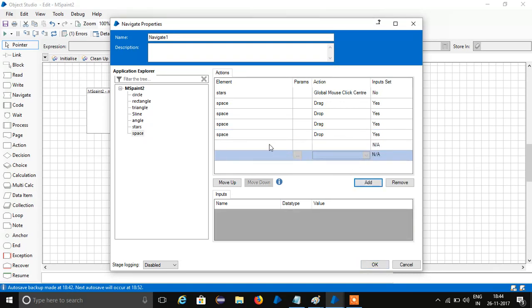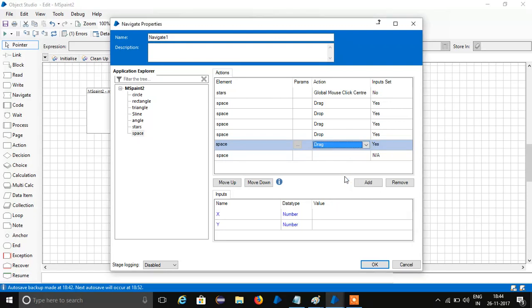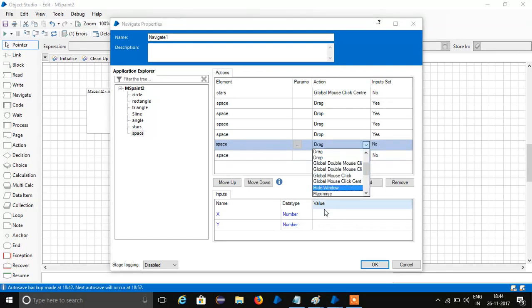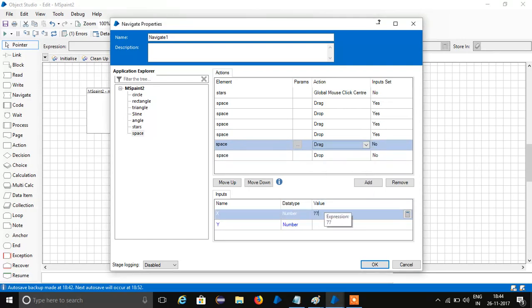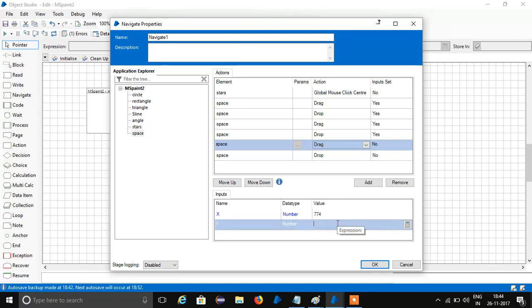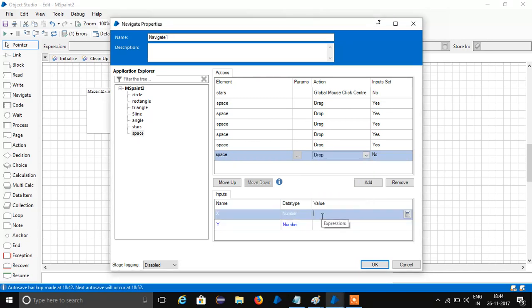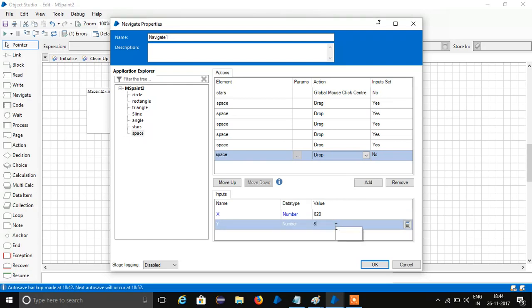697 and 94. To add 2 more for the third star, just drag the space and select drag here, here drop. For drag, I give coordinates for the third star 774 and 49. For drop, I give coordinates 820 and 81. Add 2 more.